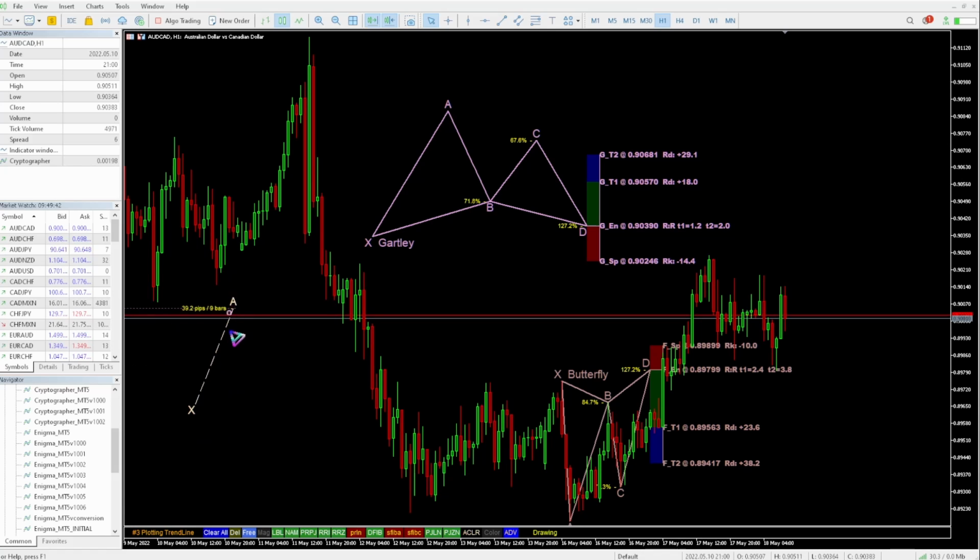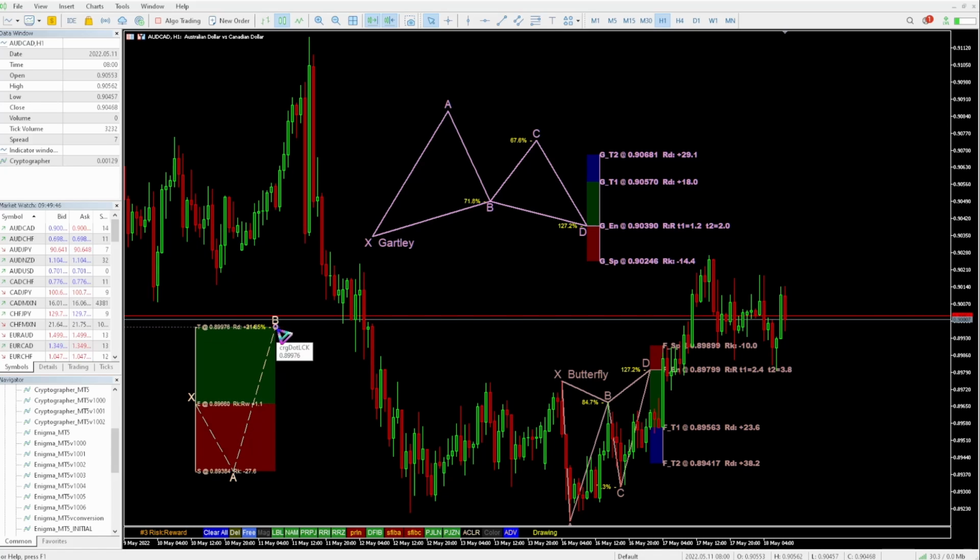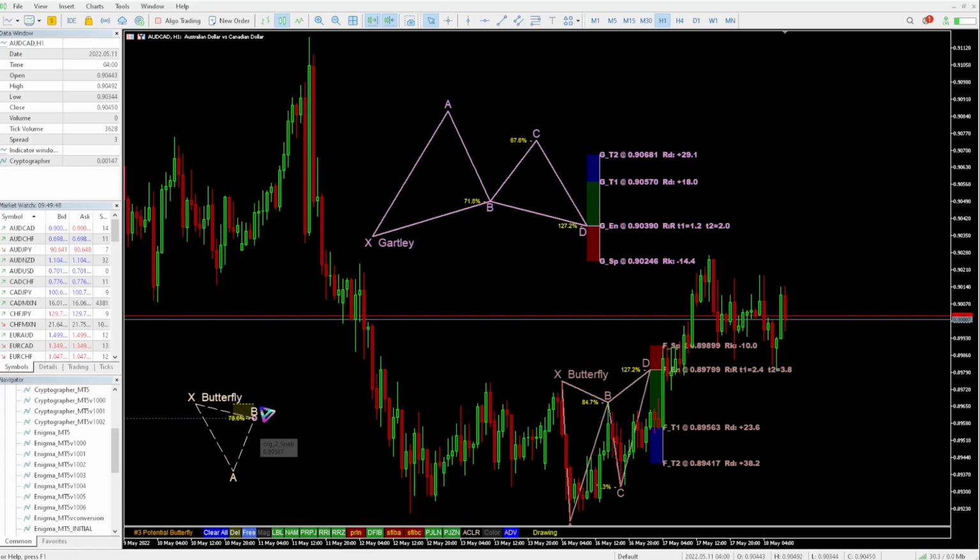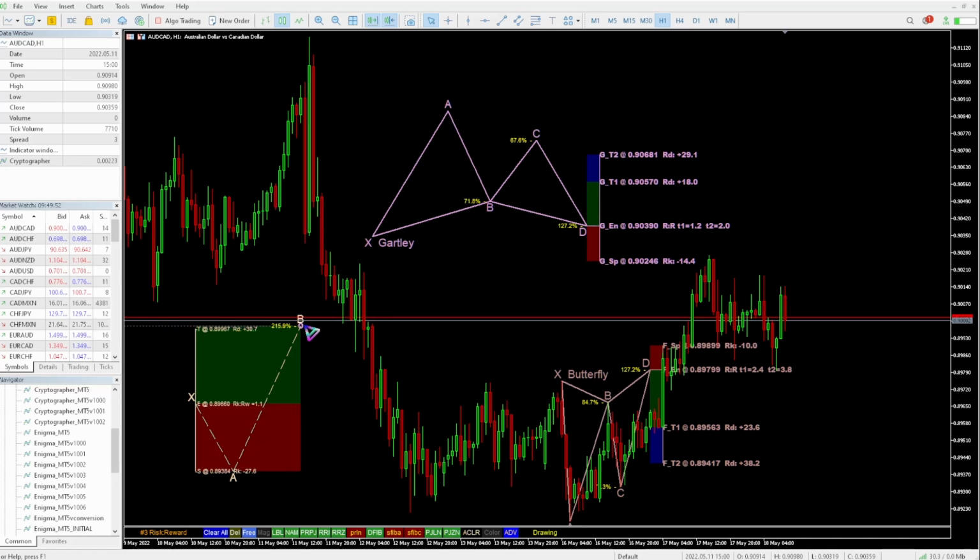And then your B point, when you cross over where your X point is, it switches into the risk reward pattern. At this point, it's not locked in. If I click the B point, it will lock this in just exactly the same way it locked in these two patterns.